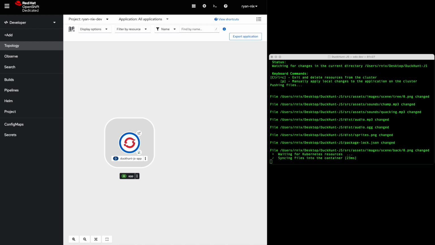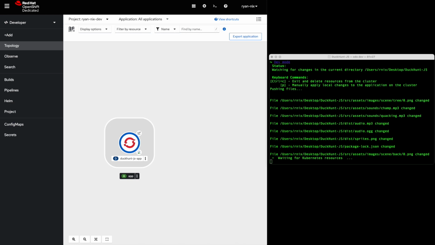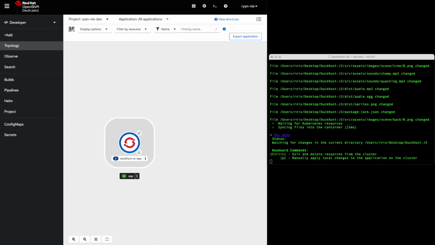And what's really nice about this is that any changes that I might make will automatically synchronize to my Kubernetes development environment. So let's say here, just to make a very, very tiny change, I'm going to change the title page from Kube Hunt to Pod Hunt.